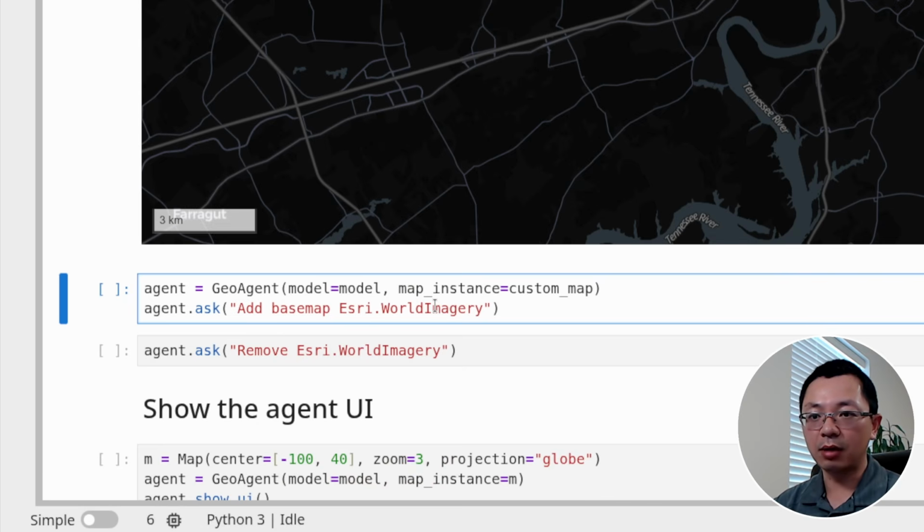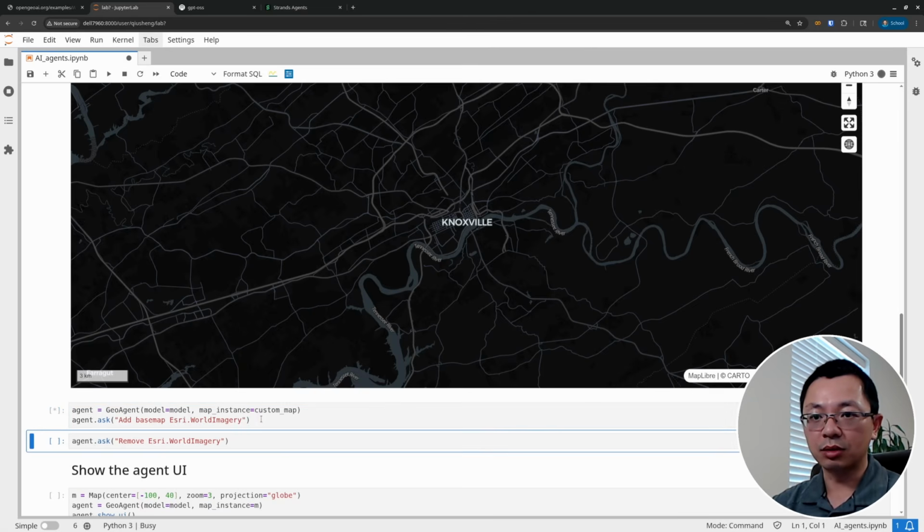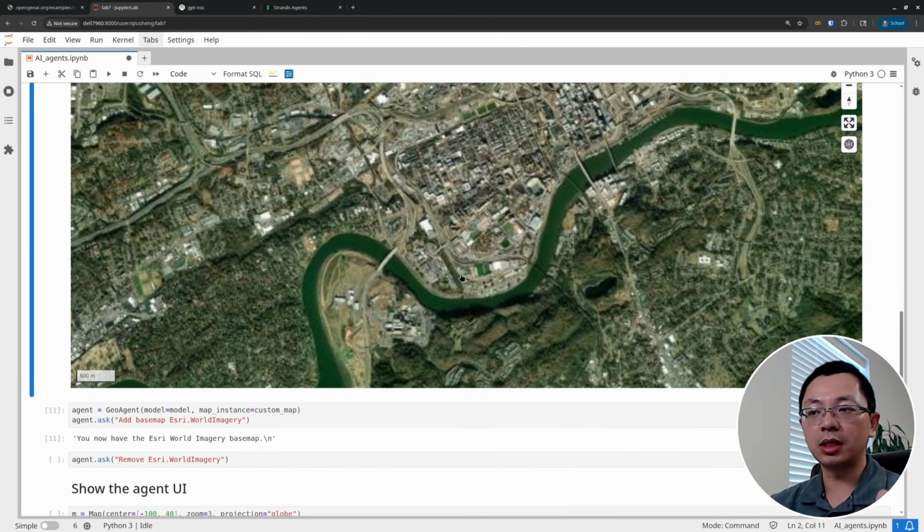So right now, I'm going to use this map that I created, zoomed in to the city of Knoxville, the city I'm living in. And then I'm also going to ask it to add, for example, the Esri world imagery. I can just run this one, and it's going to build on top of the base map that you already created.